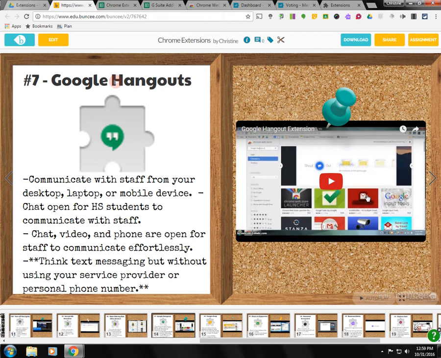Think back to AOL Instant Messenger, iMessenger, or any text message. It allows you to talk back and forth between people within our Genoa schools. Nice thing about it, it has a mobile app, so you can put it on your phone or device. You'll have it, of course, on your desktop computer or on your Chromebook.